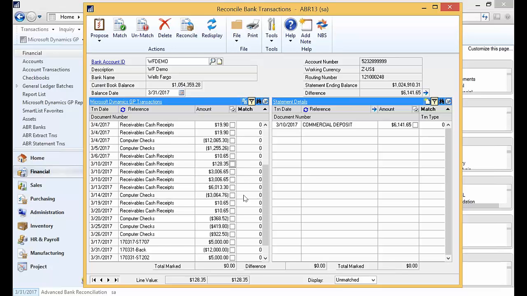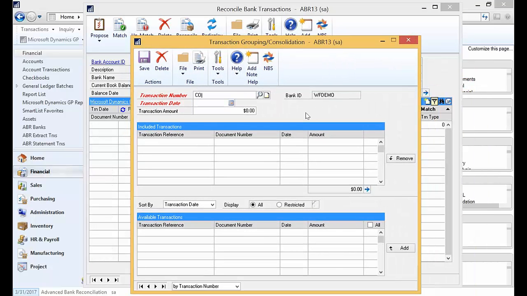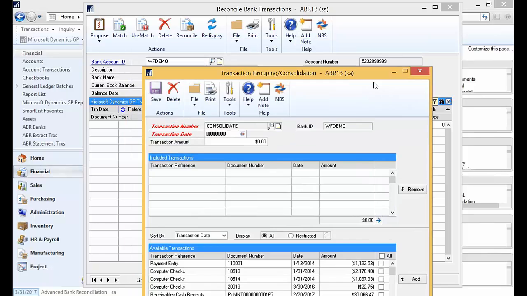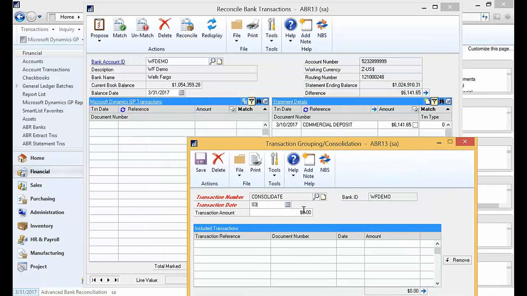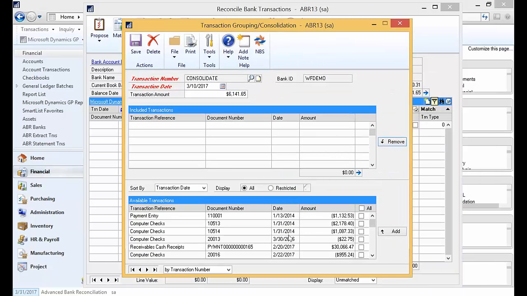Option number 2, you don't have to check any boxes if you have many transactions on the GL side against one transaction on the bank statement side. You can click on consolidate. And consolidate is a filter. So let's type in consolidate. And if we assume that we don't know what we're looking for, I will use the date from the bank statement and the amount. And I will have all of my outstanding GL transactions down here.